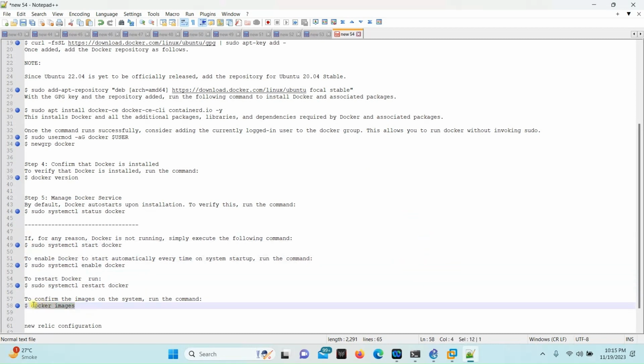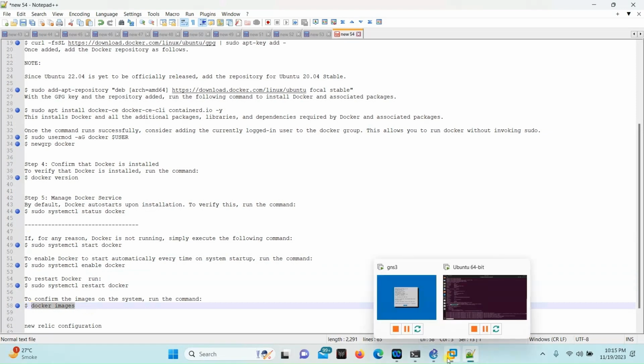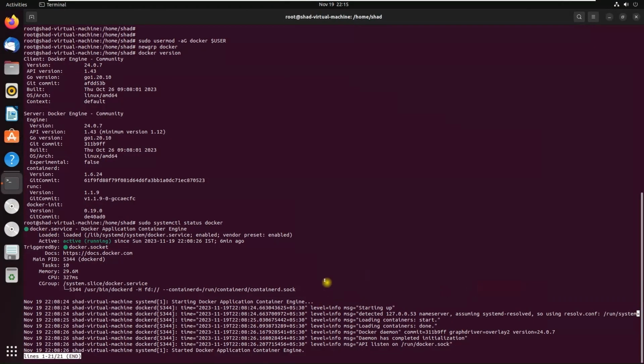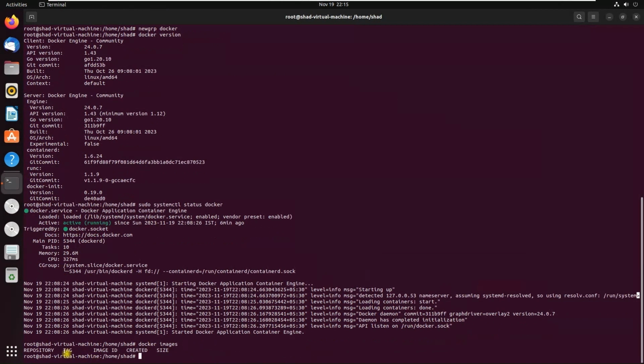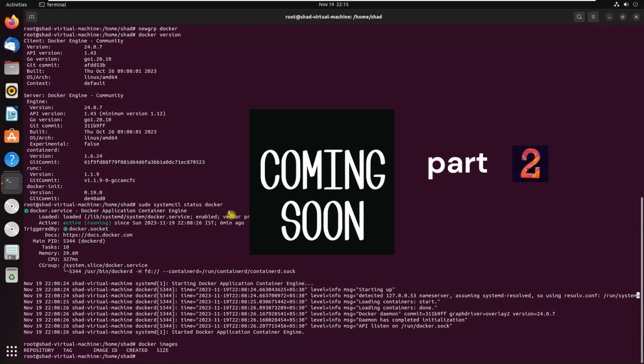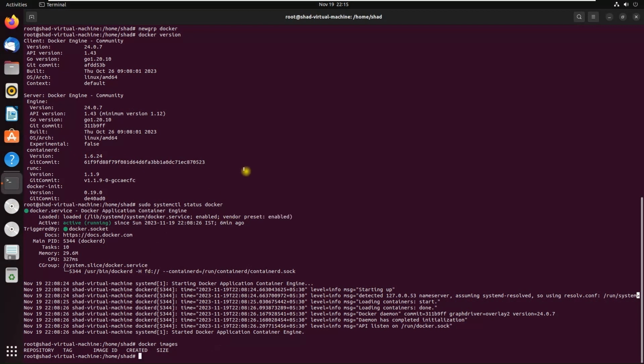If we check the Docker images, Control C to end this. If we see the Docker images, yeah, we can see we still don't have any images. So we'll continue in the next video on how we can use Docker to monitor SNMP ASA through New Relic.